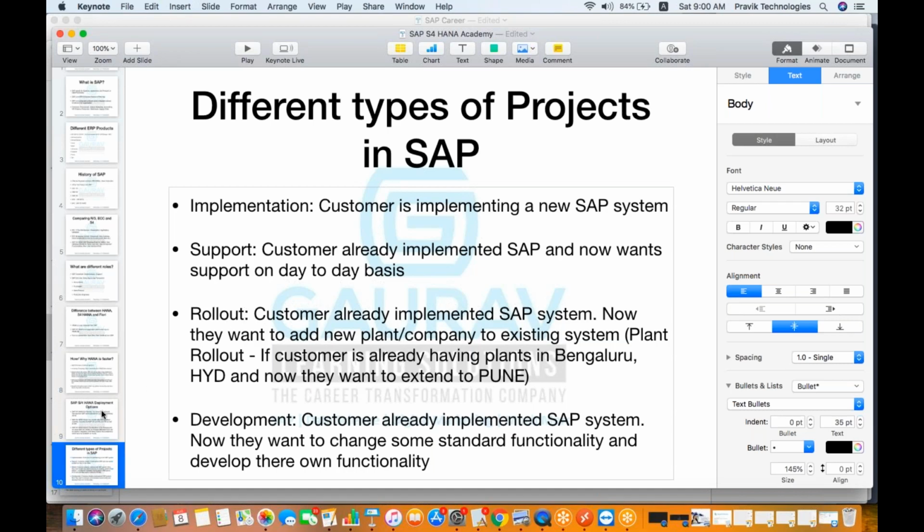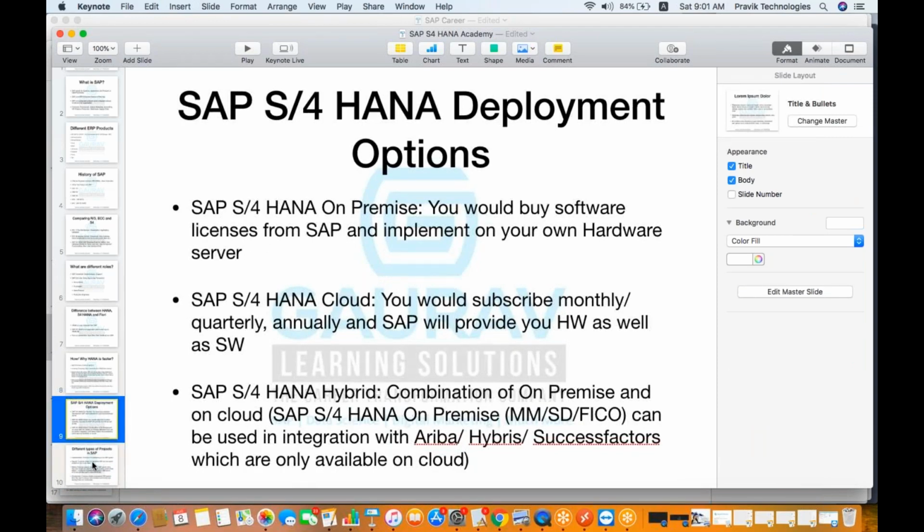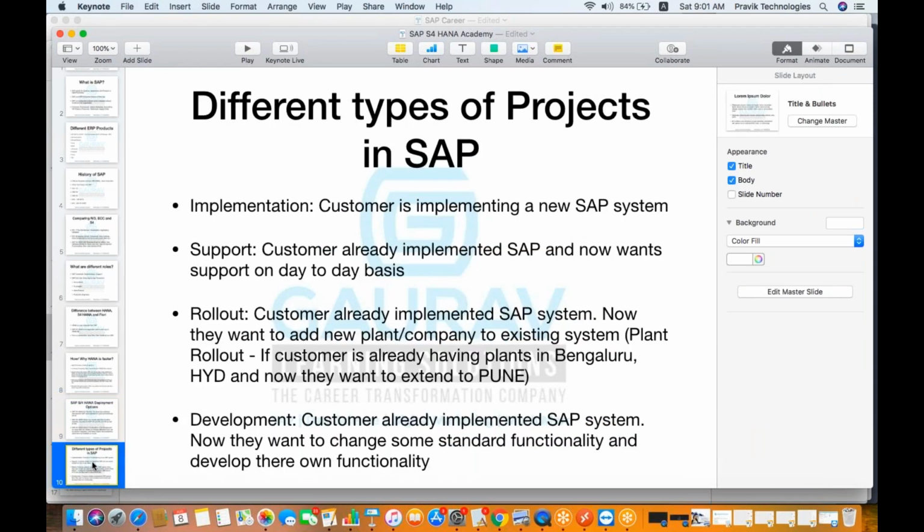Okay, any questions? Yeah, I have one question. SAP migration is also one type of project, we can include here. Yes, so migration, I will come to you.